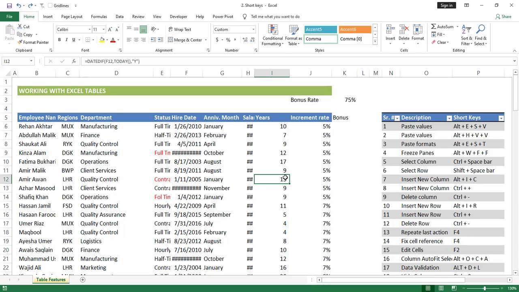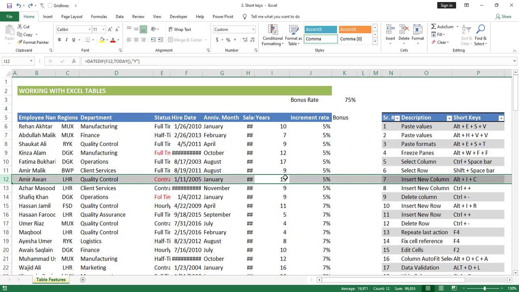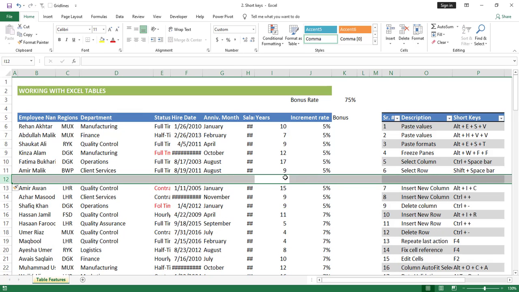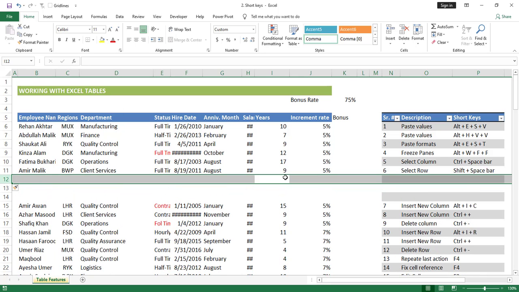The next one is to repeat your last action. As you saw before, if I enter a new row, and now I need more rows, I do not need to use Control plus. If I just press F4, I can keep on repeating my last action until I perform any other one.